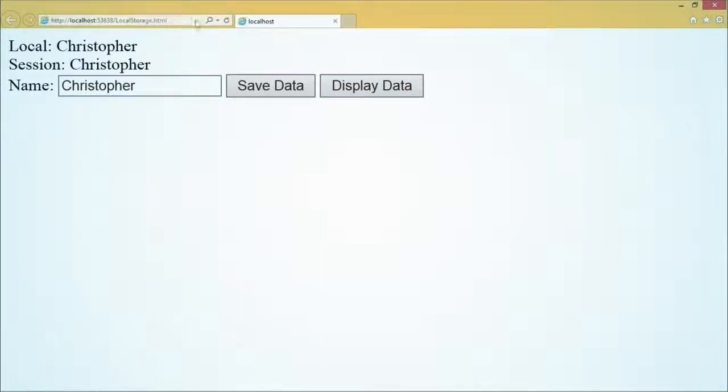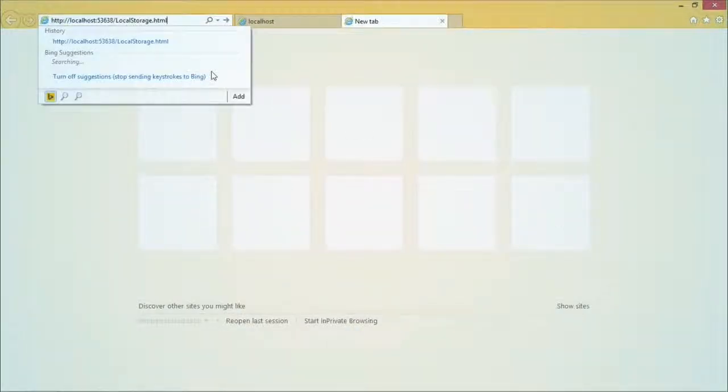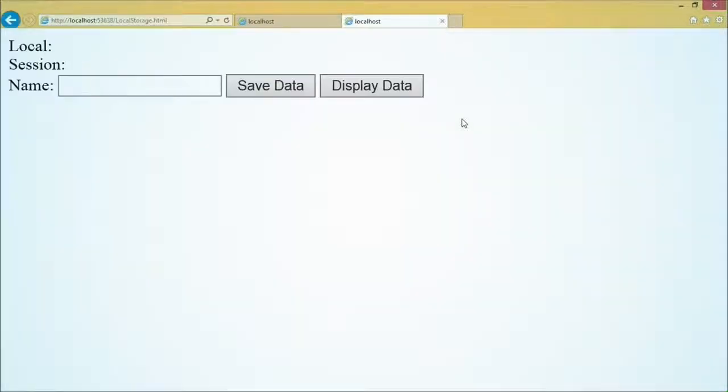And let me copy my URL, and I'm going to paste that into a brand new tab here, and hit Enter. And when I click on Display Data there, you'll notice that my local is still there, but my session is null. And you might be thinking, well, wait a minute. Let's go back to that first tab. Let's click on Display Data, and you'll notice it's got Christopher, but on the second tab, it doesn't. The reason for that is that session is actually on a tab-by-tab basis.